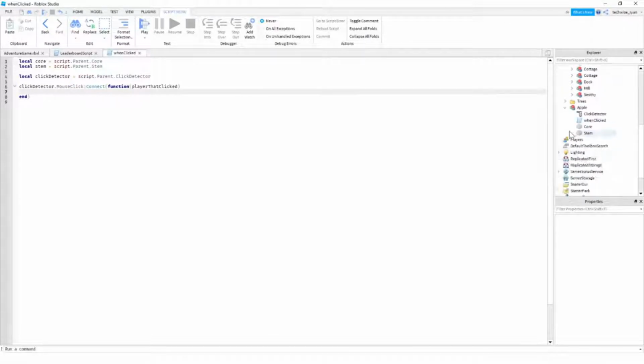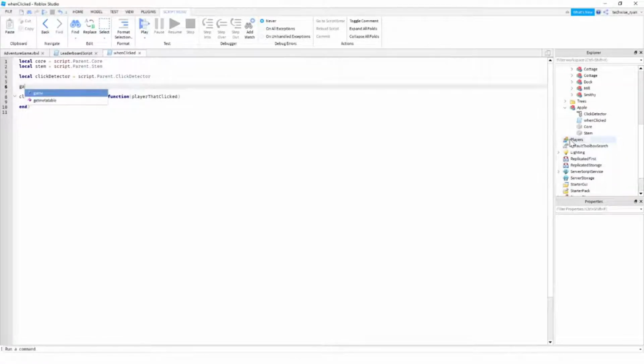Okay, so now that we've got that, we want to find that player in the player tab here, and then add their apples up one. We can do this by, well, actually, we need to put a variable. Yeah, we need a variable for the players in the game. So we need to do game.Players.